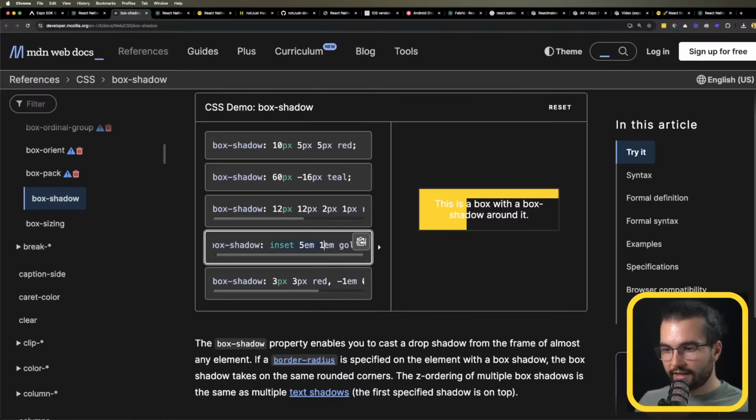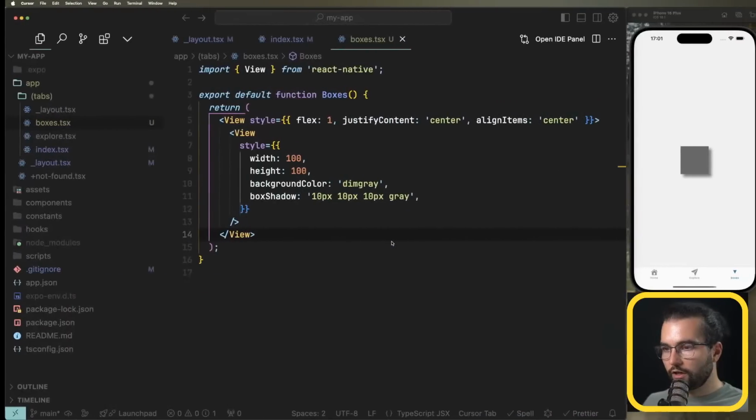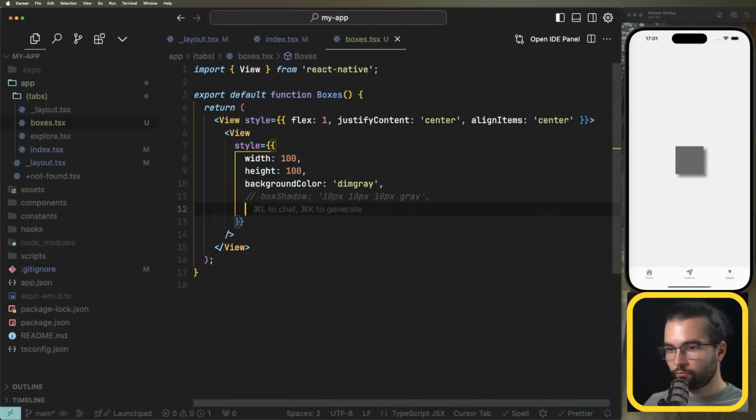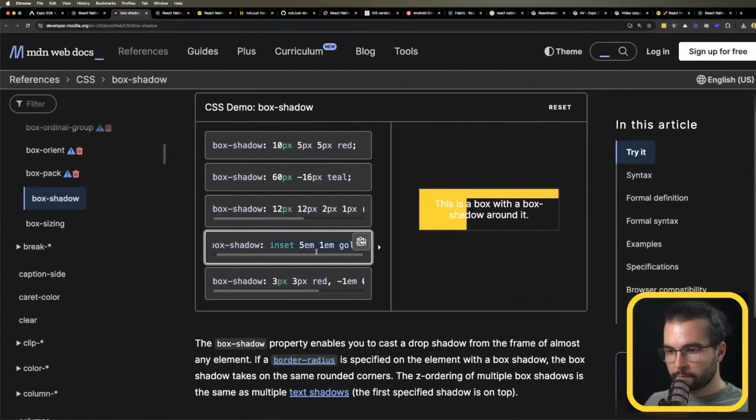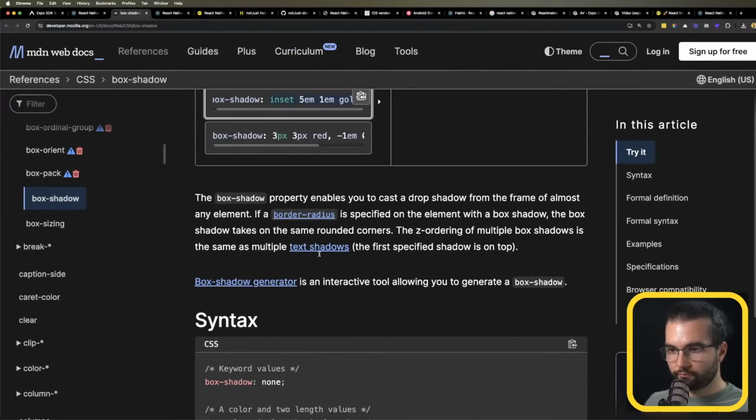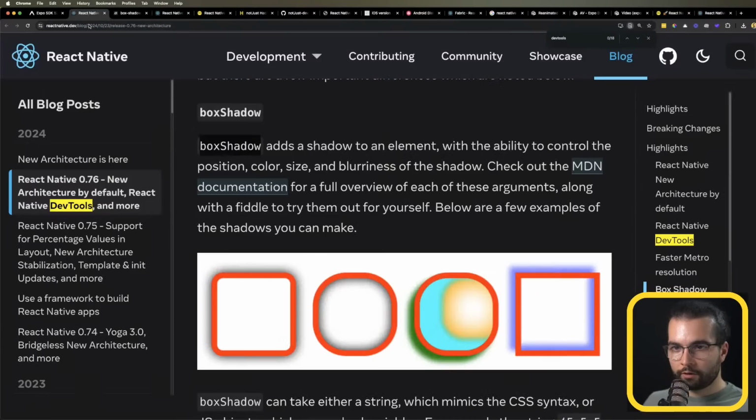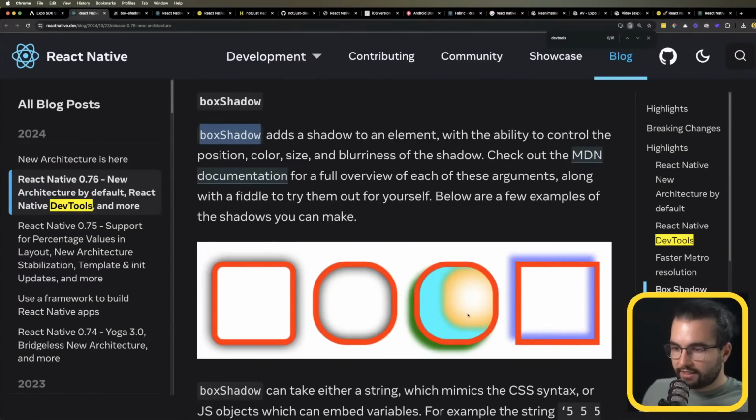Will the inset also work? Will this one work? I don't think it will. But it seems that it should work with inner as well.